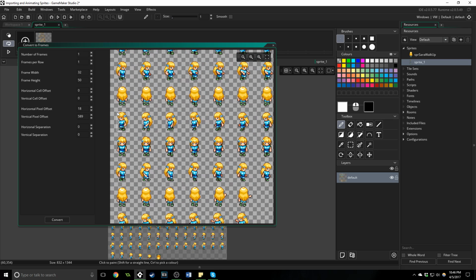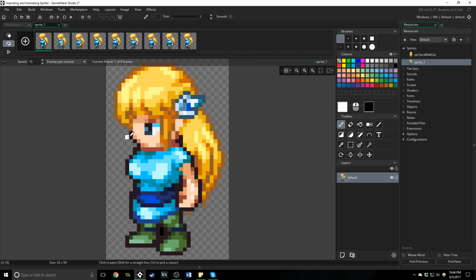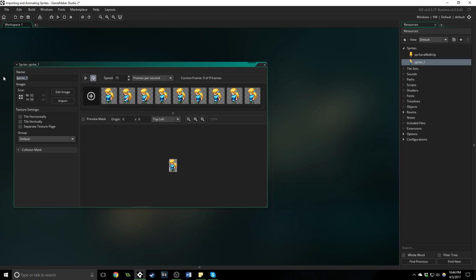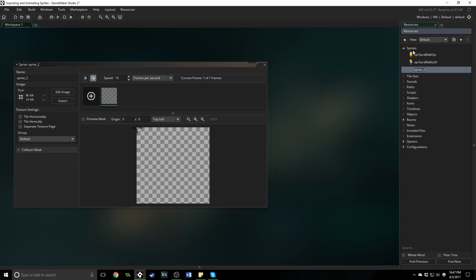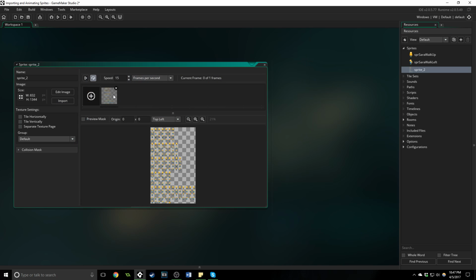So I'm going to wrap this right around her and put in the values that I need exactly here and convert, and then we've got her right there walking left. So I'm going to name it SPR Sarah Walk Left and middle center that. And hopefully you're following along, because if you don't know how to do this, the best way to learn is actually doing it yourself. So I'm going to continue to do this 2 more times.